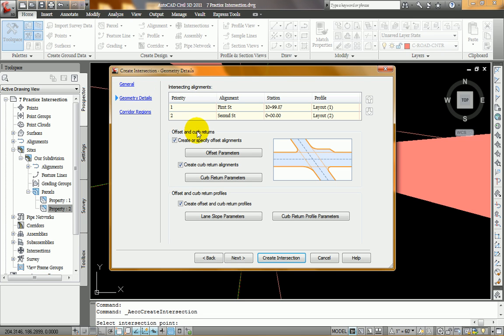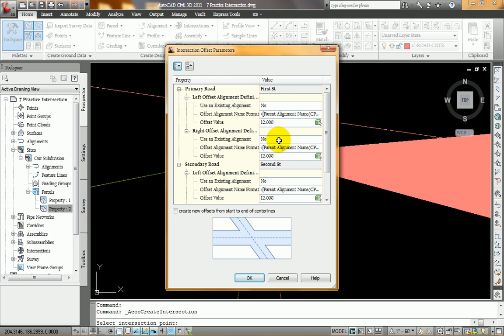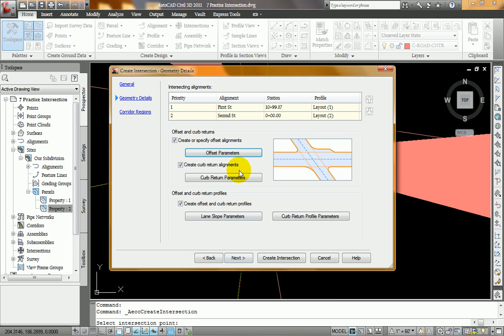There are some geometry details. So we're going to say that 1st Street is the primary road. This is the station where they intersect. 2nd Street is going to be the secondary road. It intersects at station 0. You can go in all of these offset parameters. There's a lot of different options you can put in here. You may just have to go in and sort of play with it until you get it to be what you want it to be.